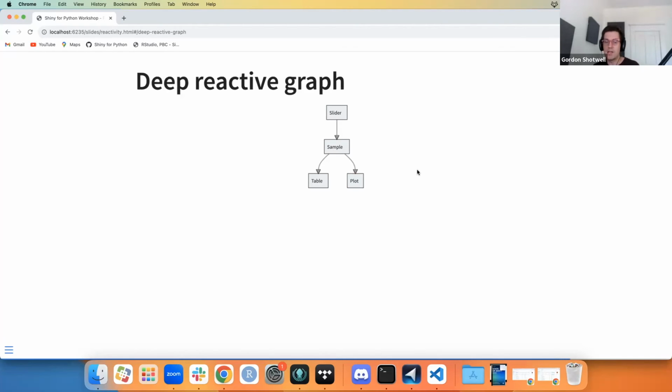So then we have a deep reactive graph. And these things can be stacked on top of each other. You don't need to have just one layer of reactivity of reactives. You could have as many as you want.